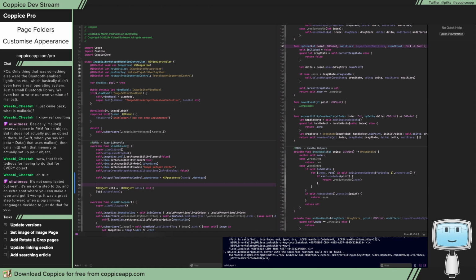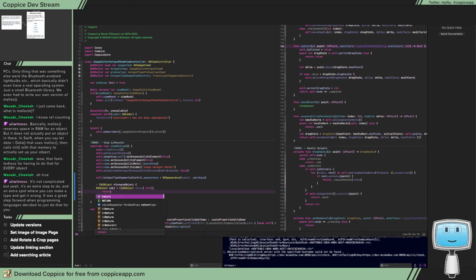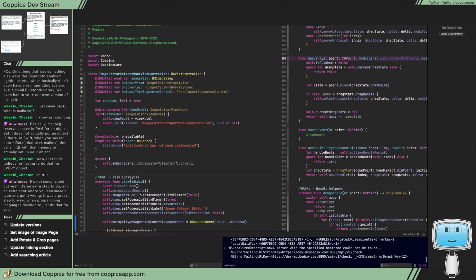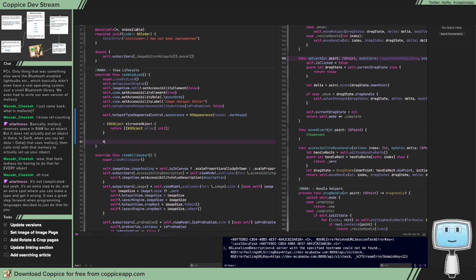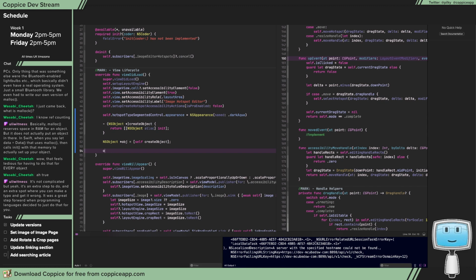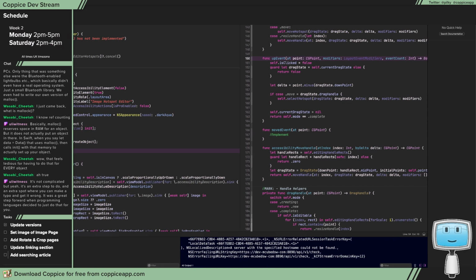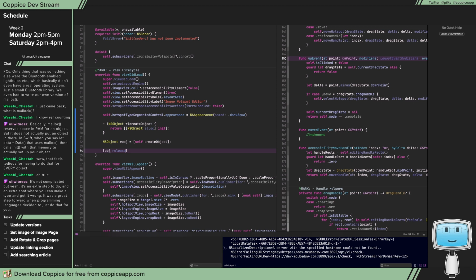So if I did an NSObject createObject method, and it just returned the object, then if I did NSObject obj equals self createObject, I then have to release that.